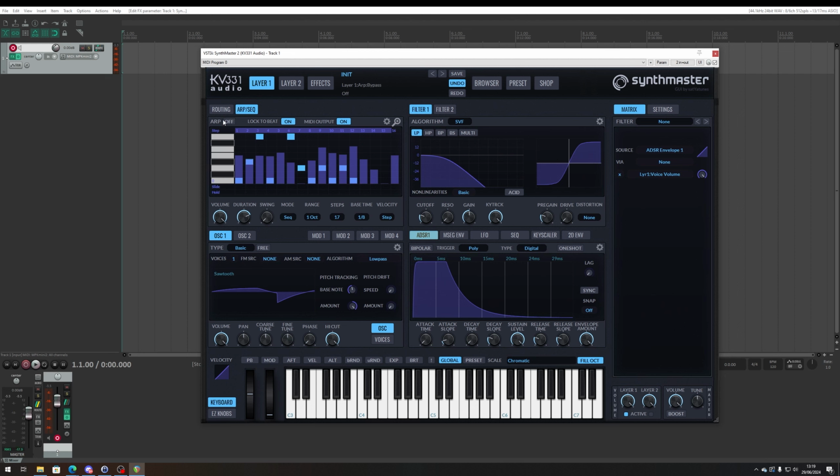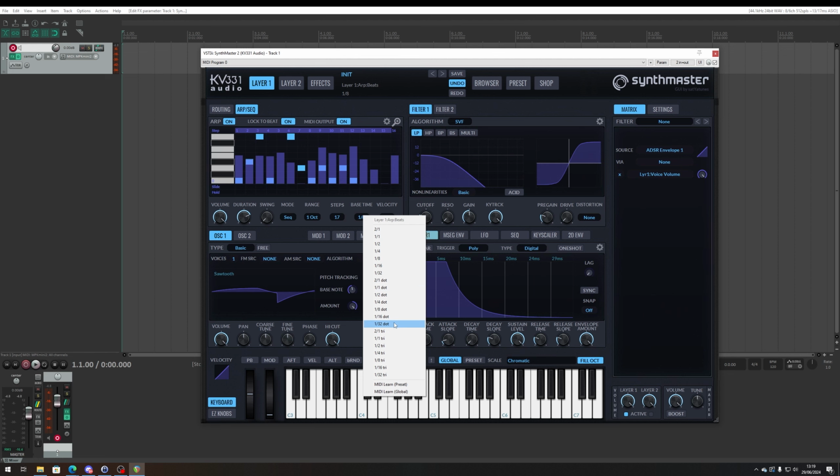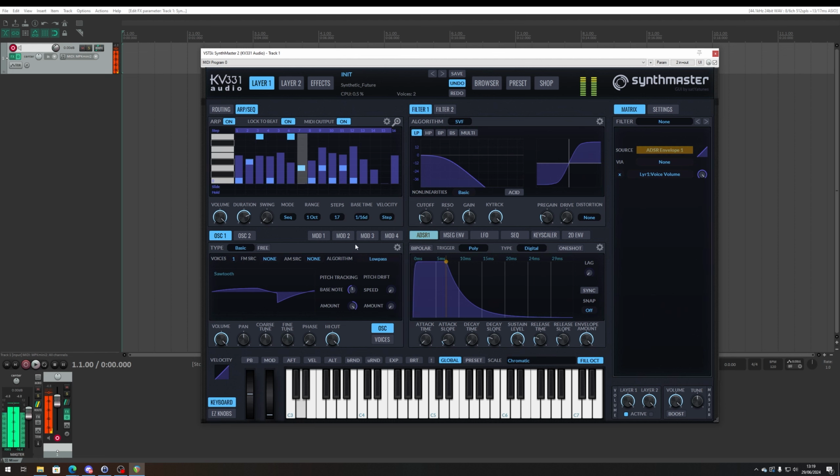For instance. And then when you activate it, and mess around with that, which is quite powerful. But we'll be playing around with that a little bit once we make a patch. And that should be all the basic features of SynthMaster 2.